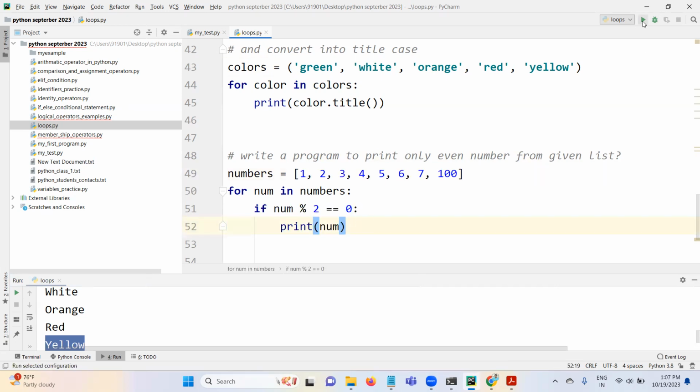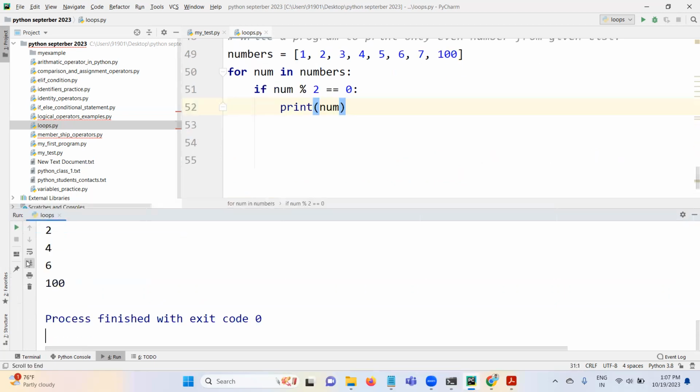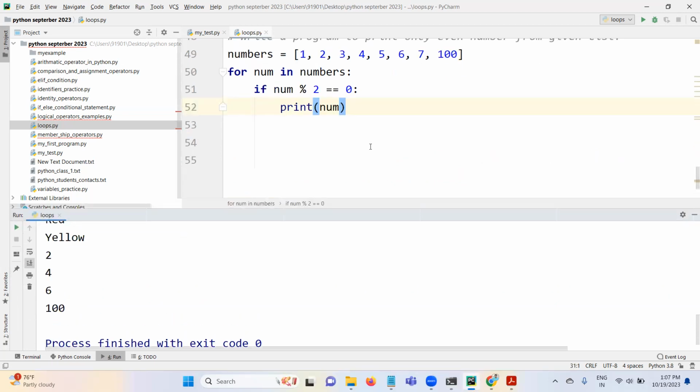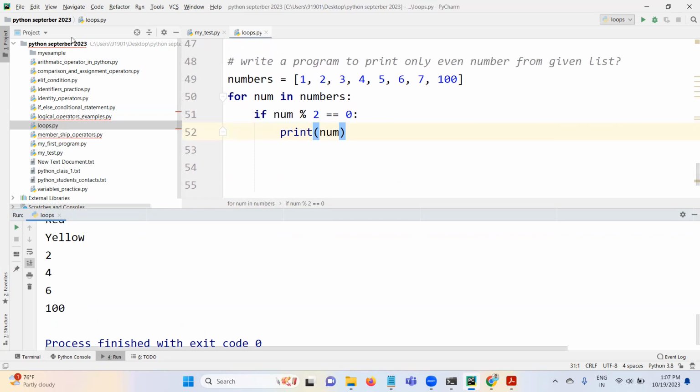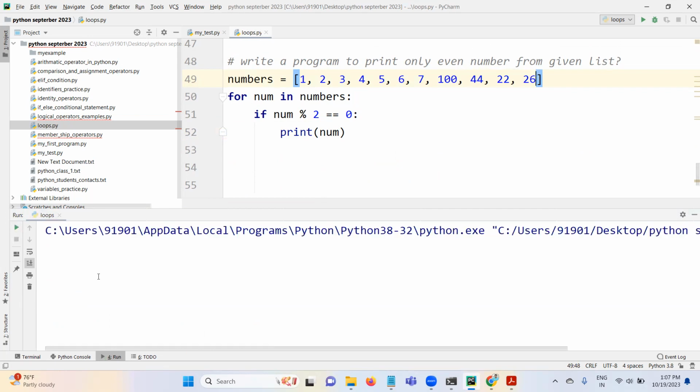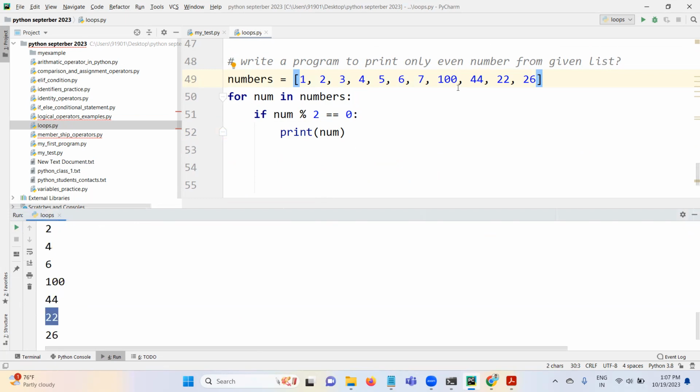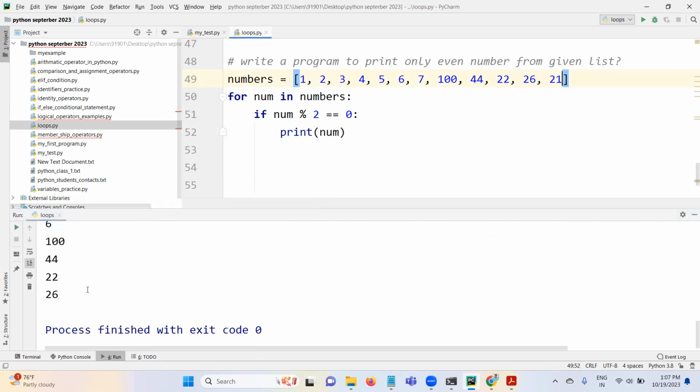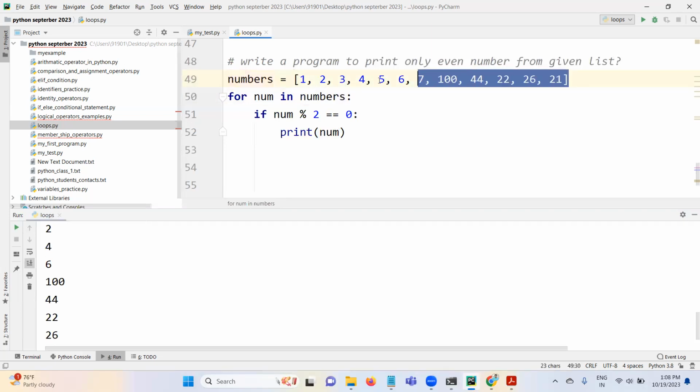So let me run this program. 2, 4, 6, 100, right? Is it true? Our program is very dynamic. Let me add some 44, 22, 26. Run our code. All coming. Let me add 21. 21 is not an even number, right? 21 is not coming. So input could be any number, very dynamic.